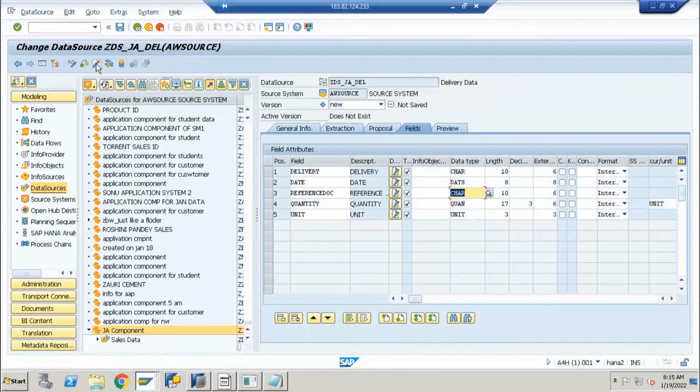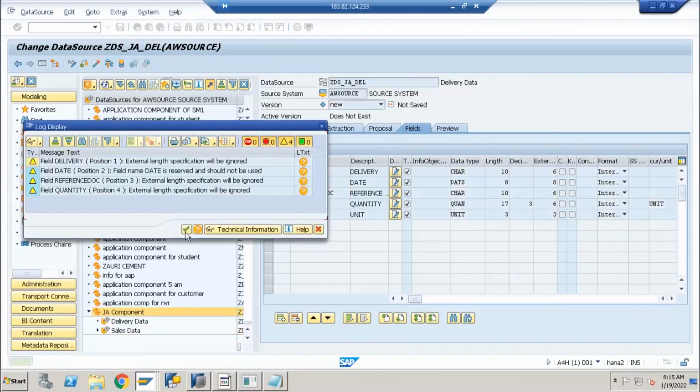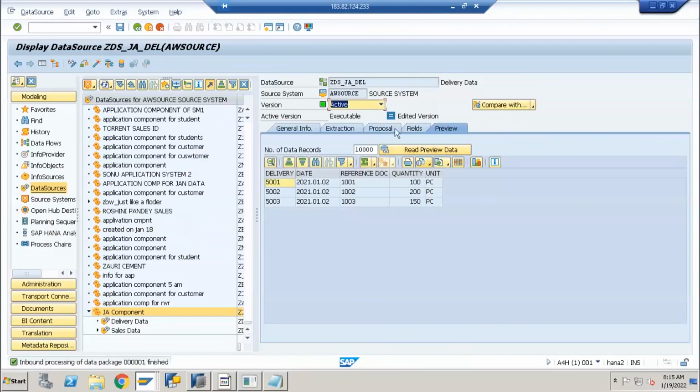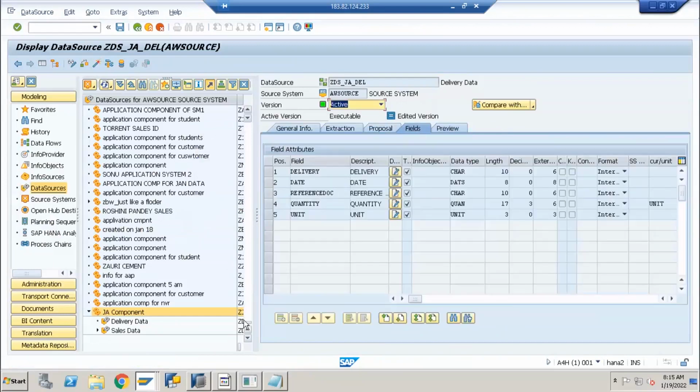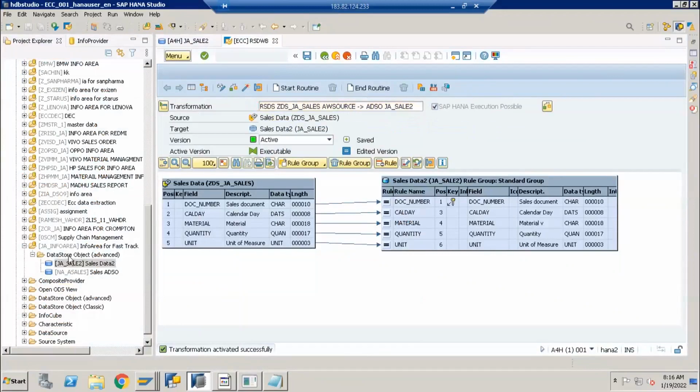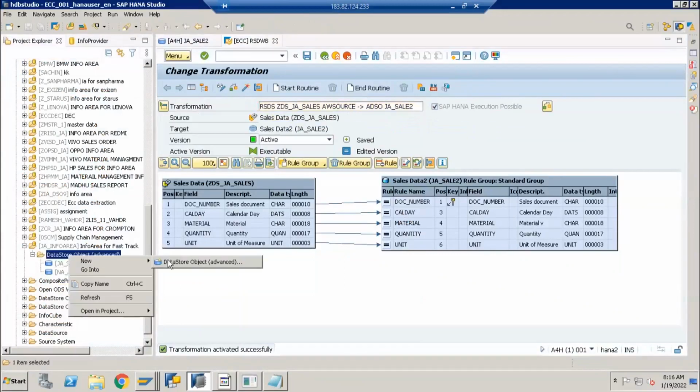That's it. Activate this one. Okay. Go to the preview tab and see whether data is coming as expected or not. Read preview data. See, data is loading as expected. Okay. So I'm done with the data source. Now I'm going to HANA modeling, HANA Studio. I'm creating a new ADSO, new advanced data store object.